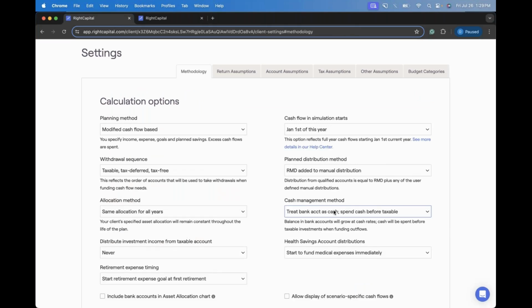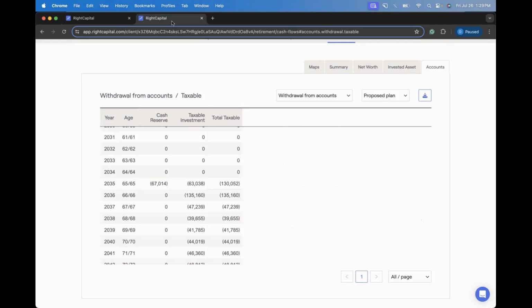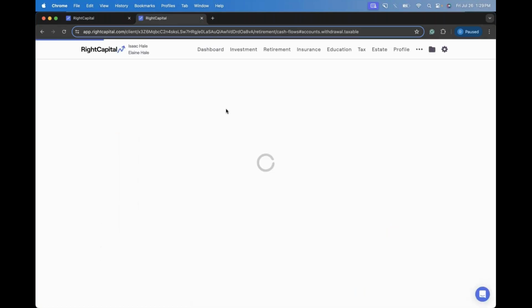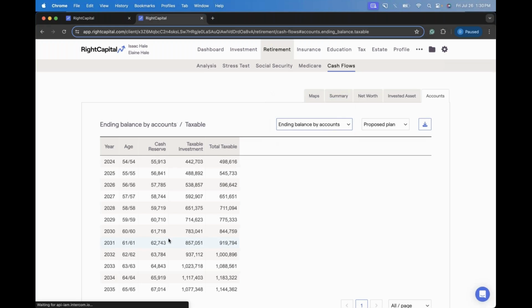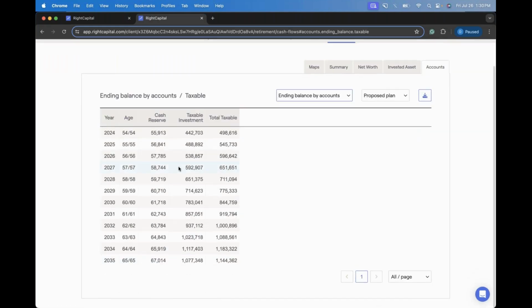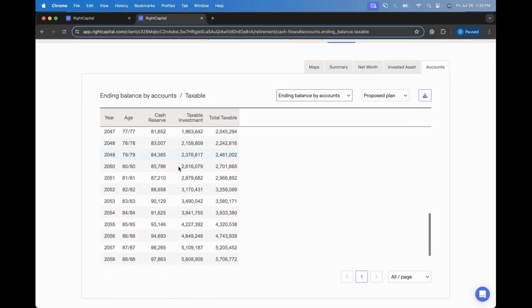But if I switch over to our spend cash after taxable, and then refresh my page here, we're going to see that that cash reserve is going to be sheltered. Instead of spending that off like we are currently, if I switch back to the ending balance by accounts, we actually maintain that cash reserve that continues to grow unperturbed throughout the duration of this plan.